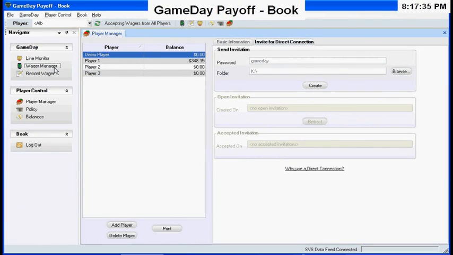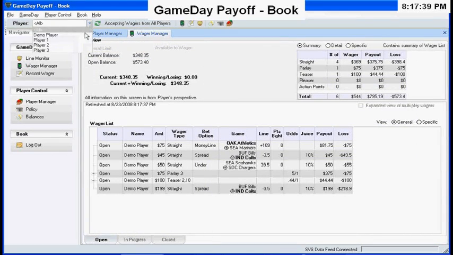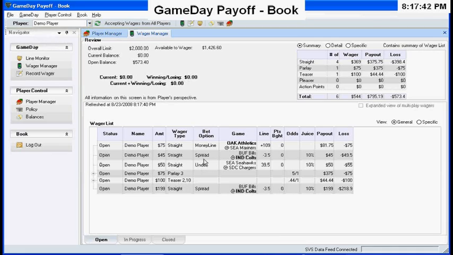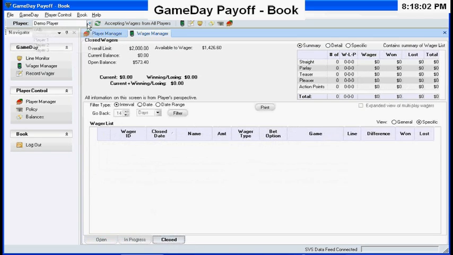We'll go into the wager manager. For the demo player, this exactly matches what's on the player open screen, except for the wagers that were recorded manually. They haven't been recorded yet on the book, so everything matches up. That still needs to happen. There's nothing in progress or closed for this player.